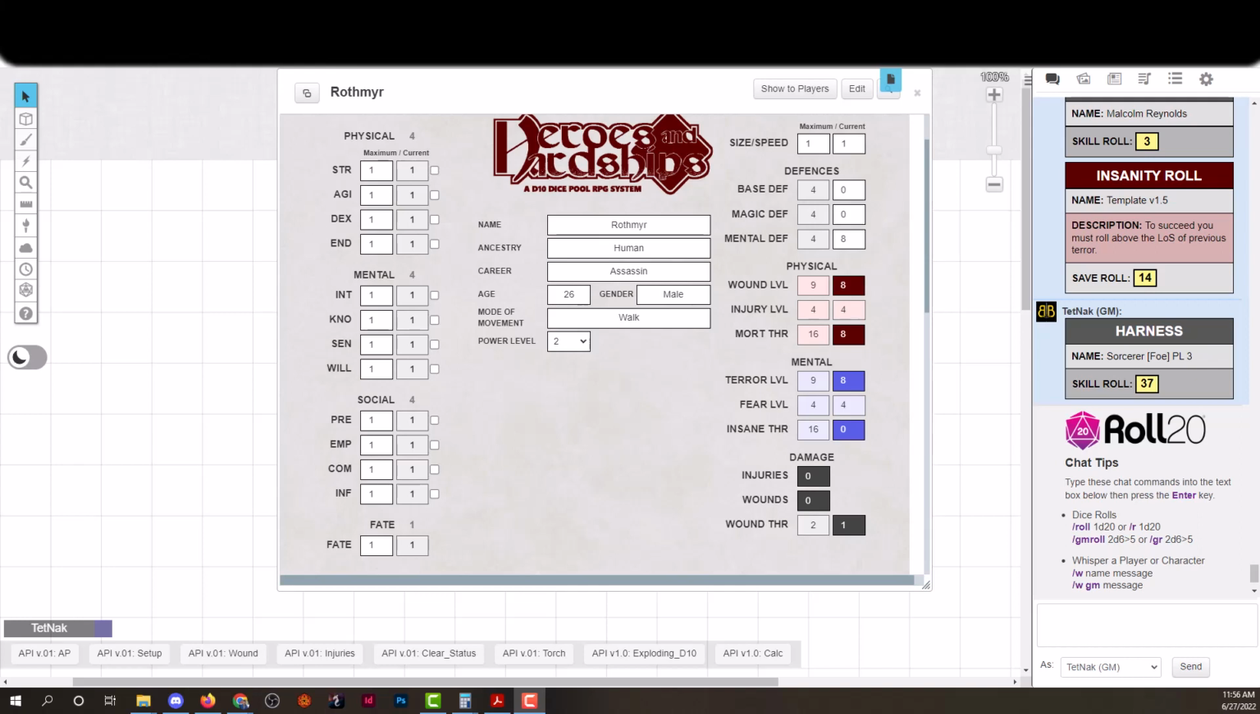We're going to do the point buy system just for ease of use for now, just so I can show you exactly how it works. Characters are built with points based on the power level of the game. You see here, power level 2 is what is selected. On power level 2, you get a certain amount of points, whereas in power level 1, you get less, and in power level 3, you get more.